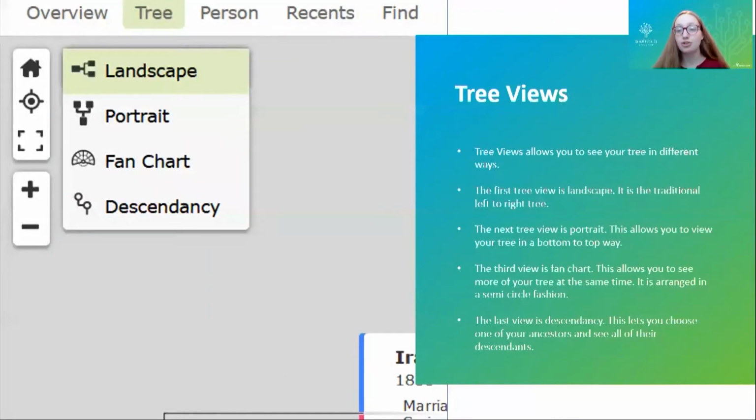Next up, we have tree views. The tree views allow you to see your Family Search tree in a couple of different ways. The first one is landscape. That's your traditional left to right tree. Portrait is from up down to up. Then you have the fan chart view, which is you in the middle and then all your ancestors in a fan chart out. And last is descendancy.